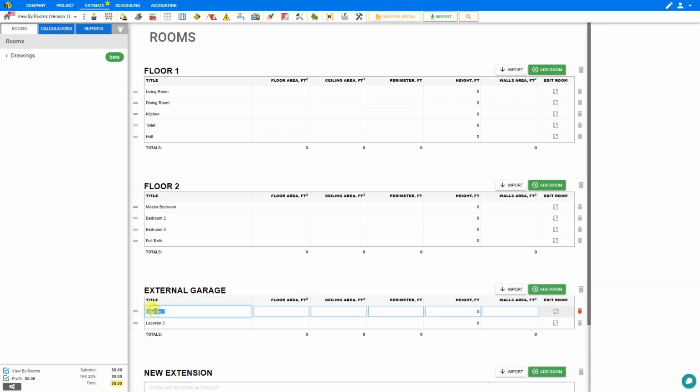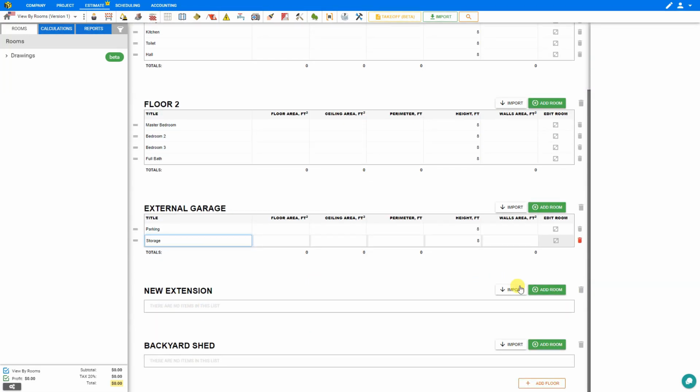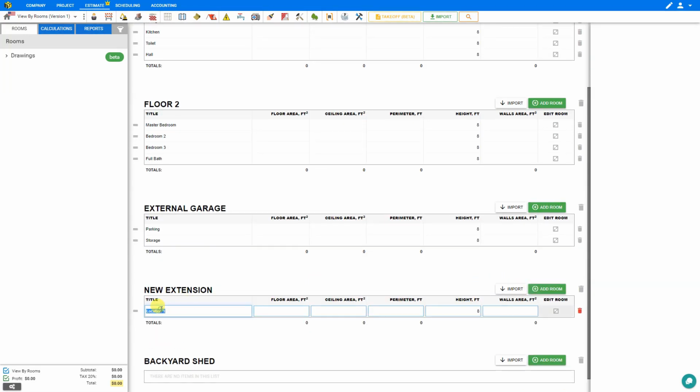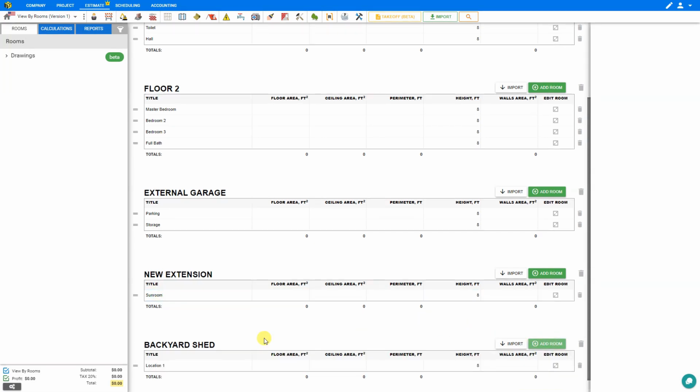So we'll retitle these location titles. This one will be called parking. And this one will be called storage. And then for our extension, we'll add a room here, and we'll just call this title the sunroom. And then for the backyard shed, we'll add one room here, and we'll call this outdoor storage.